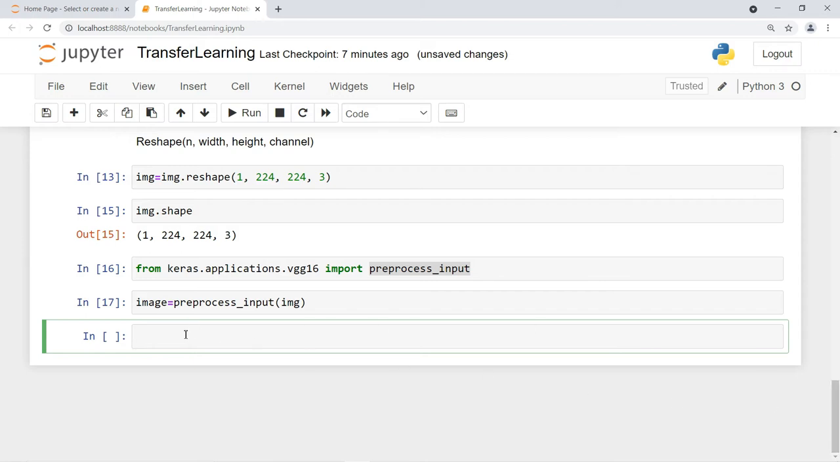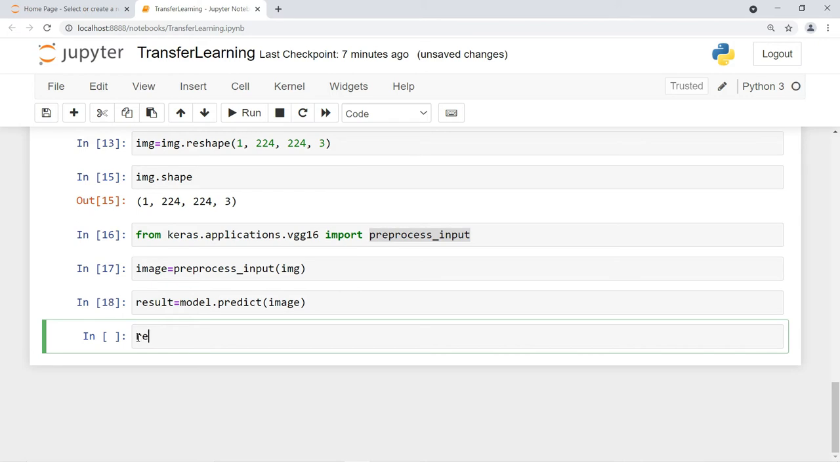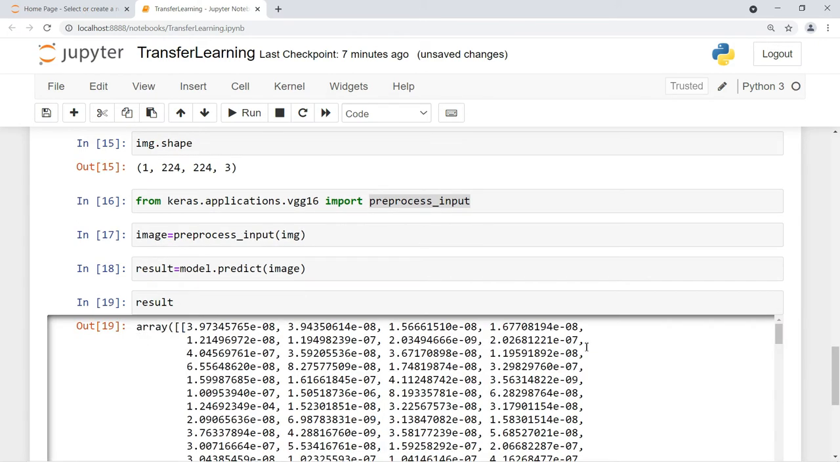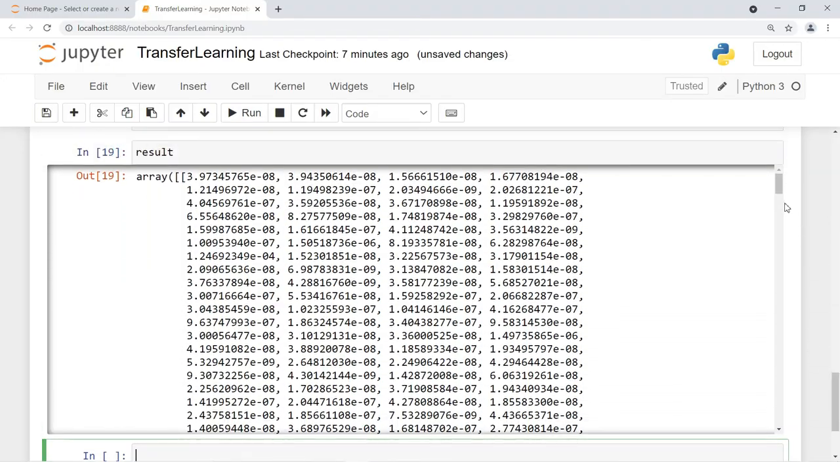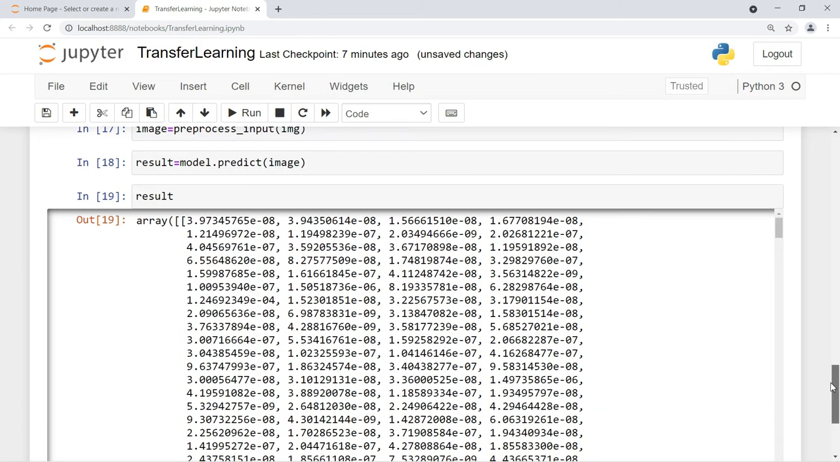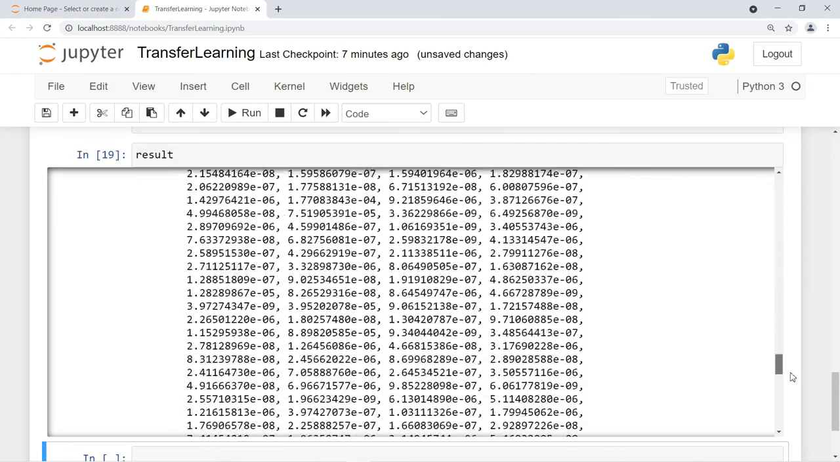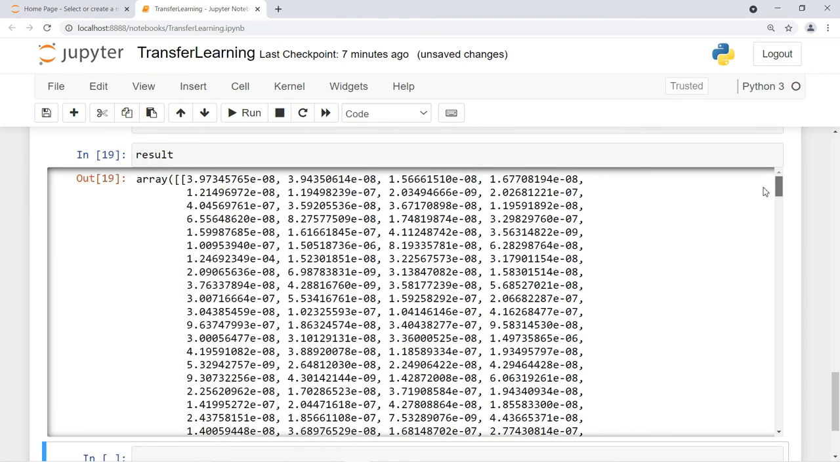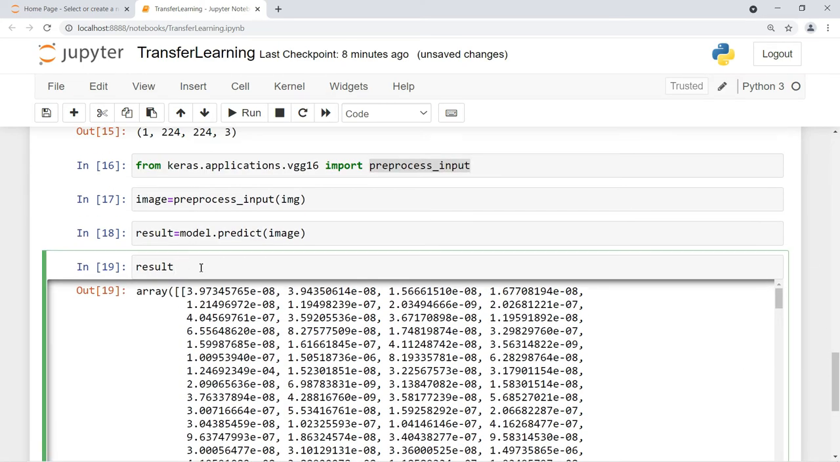Now you can call the model and try to predict the classes. Let's say model.predict, and inside it we put the image, and call it result. If I print the result, you can see this is an array with some probability values. Now you need to print the actual values from here, meaning the classes, which are 1000 probability values. So you need to get the maximum value from here, decode the result and get the top 5 or top 1 result. It will make sense once you see the coding.